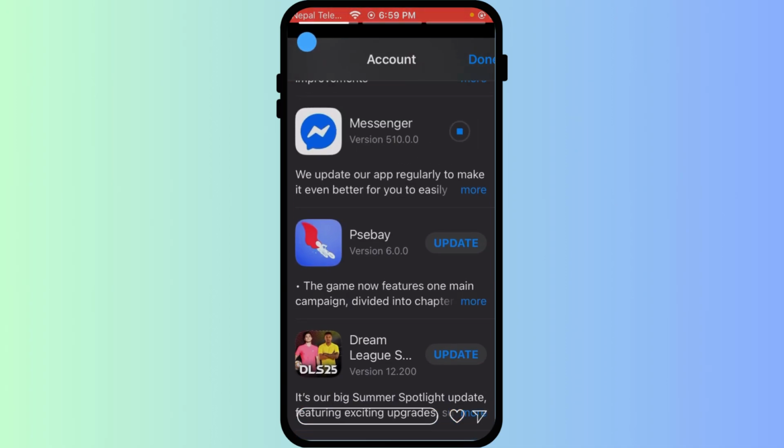This update will download and install automatically. If Bigo Live isn't listed, it means your app is already up to date or automatic updates are enabled. You can always pull down to refresh the updates list.